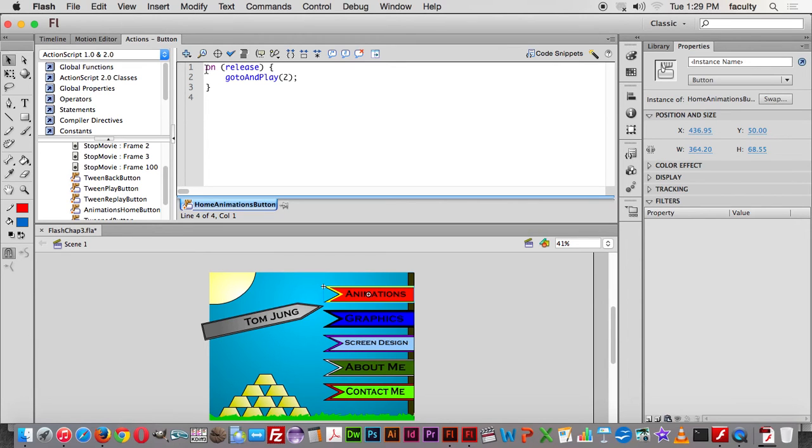And then you also see the script right here: on release, go to and play two. That means when I left mouse release, so when I push down and then let it go, that's what on release is, that's the event, it's gonna trigger the playhead to go to and play frame two. So it's gonna move to frame two. You can also use go to and stop. Sometimes that's better. And depending on what you're doing, you may not even have to use the stop action.